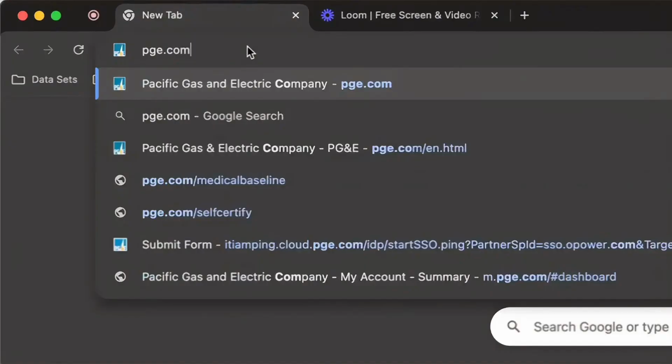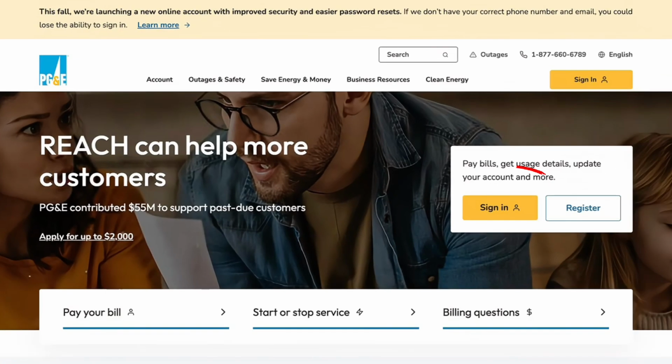Next, you're just going to want to go back to the PG&E.com home. And instead of hitting register, you're going to hit login, and your username is going to be your email, and then the password you set during the registration process. And that's how you register for the online portal access.